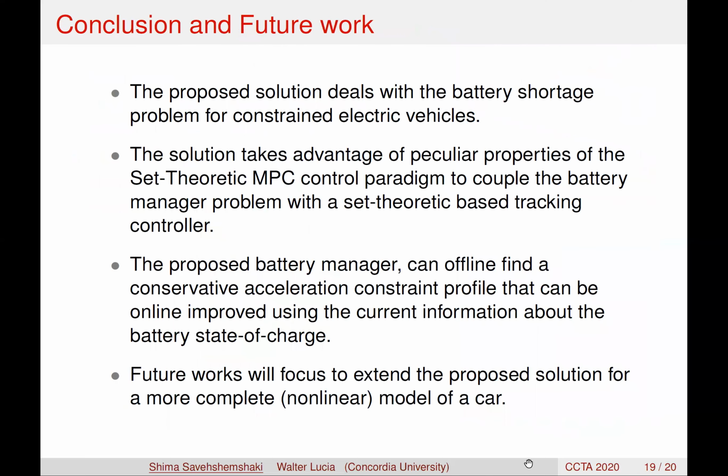In conclusion, in this paper, we have proposed a solution to deal with the battery shortage problem for constrained electric vehicles. The solution takes advantage of peculiar properties of the set-theoretic MPC control paradigm to couple the battery manager problem with a set-theoretic based tracking controller. The proposed battery manager can offline find a conservative acceleration constraint profile that can be improved online using the current information about the battery state of charge.